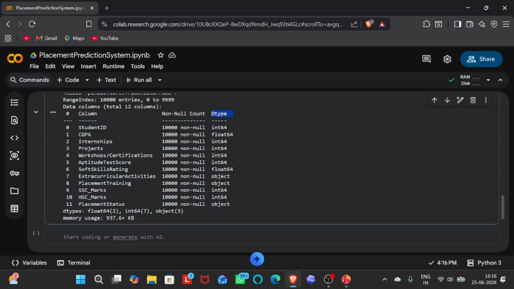So first is student ID. Not null means 10,000. इसका मतलब क्या हुआ कि null जो है वो जीरो है, and its data type is integer.